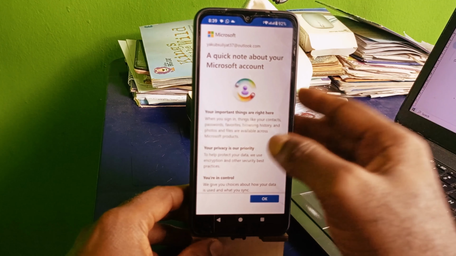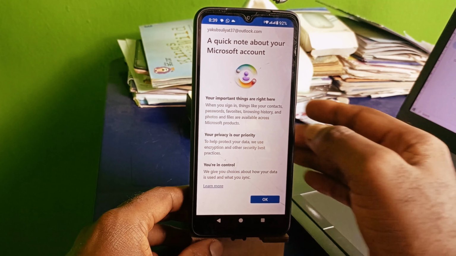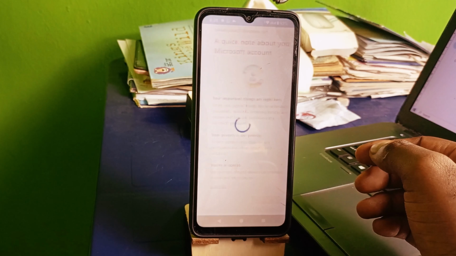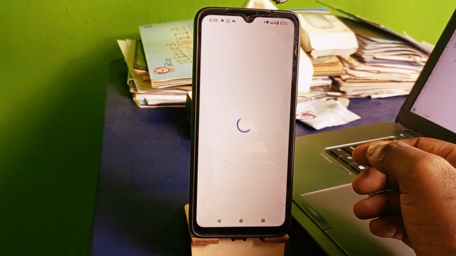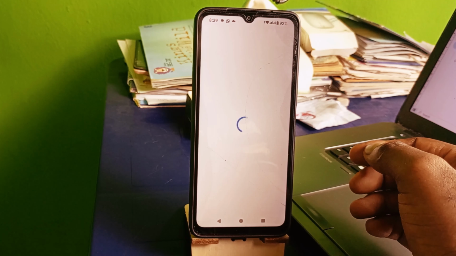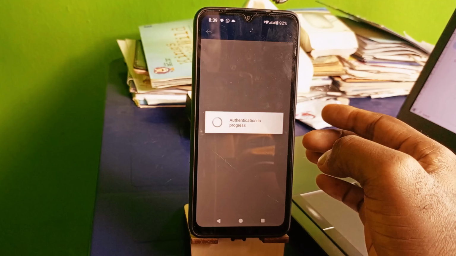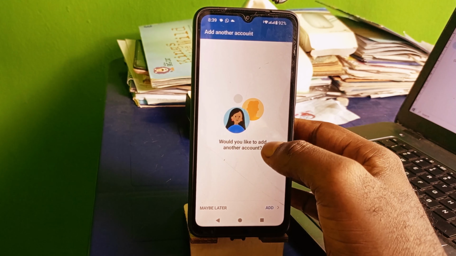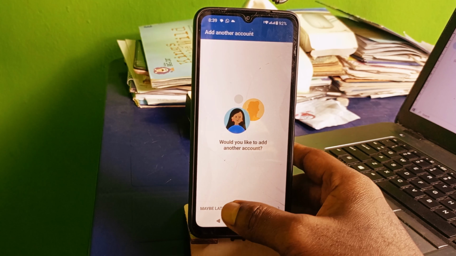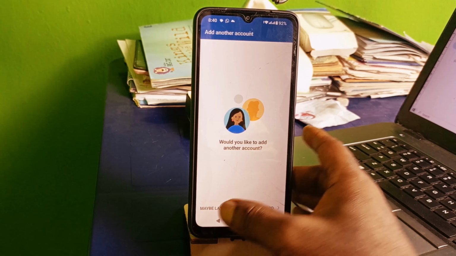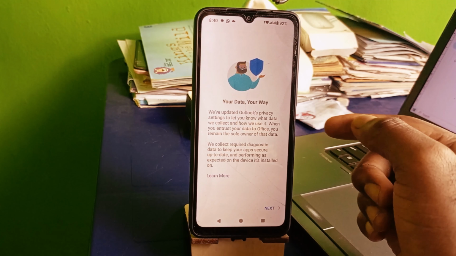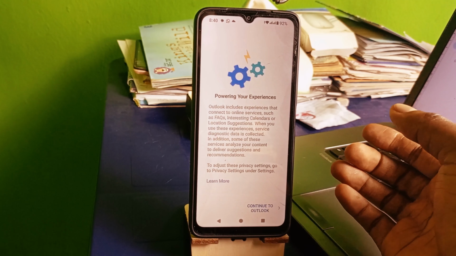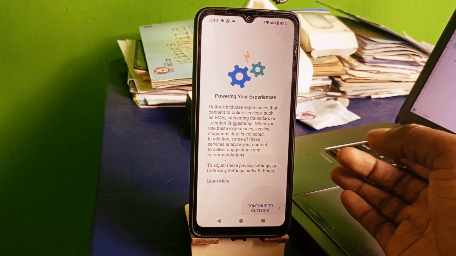Then you'll be taken right here. Quick notes about your Microsoft account. What you want to do right here is to simply click on OK. Would you like to add another account? Click on maybe later. Click on next. Click on accept. Click on continue to Outlook.